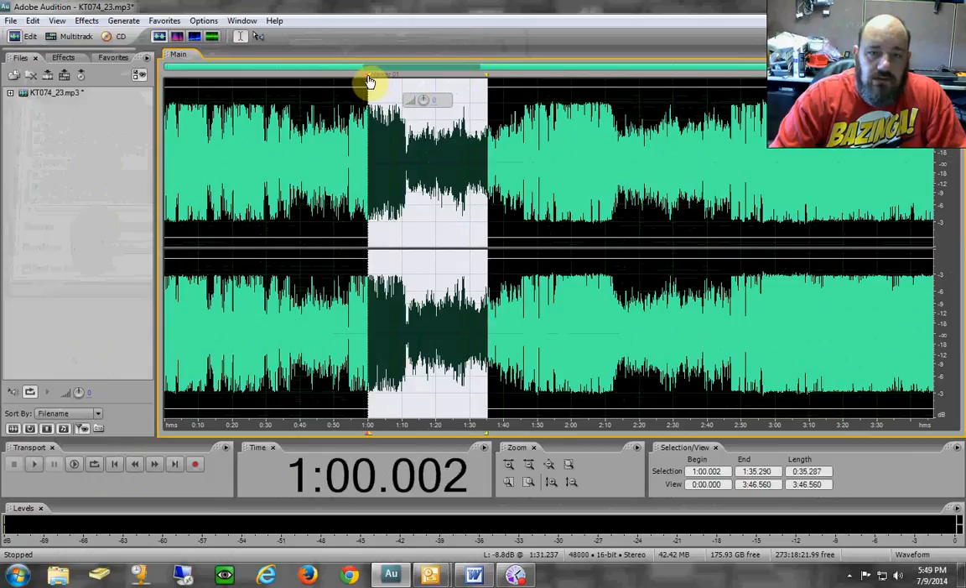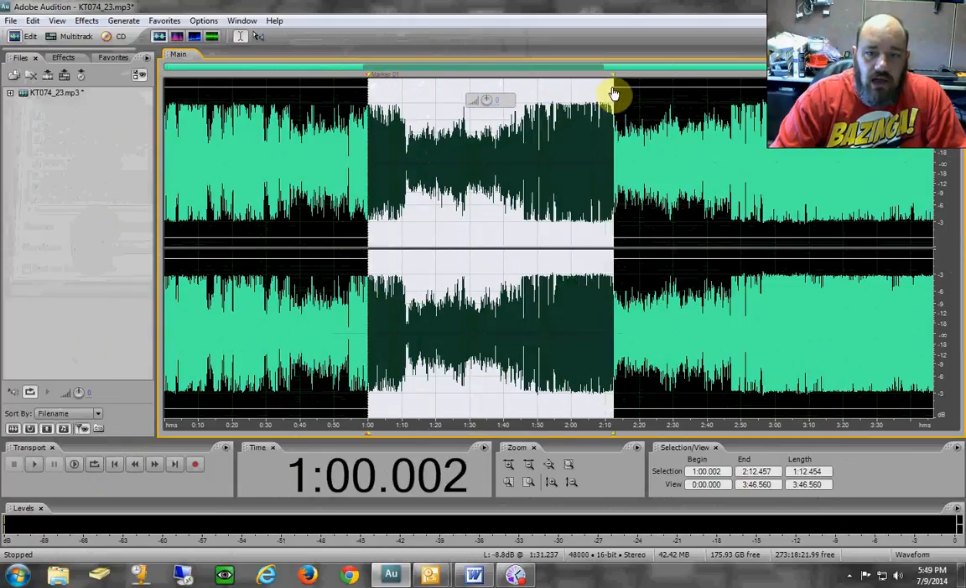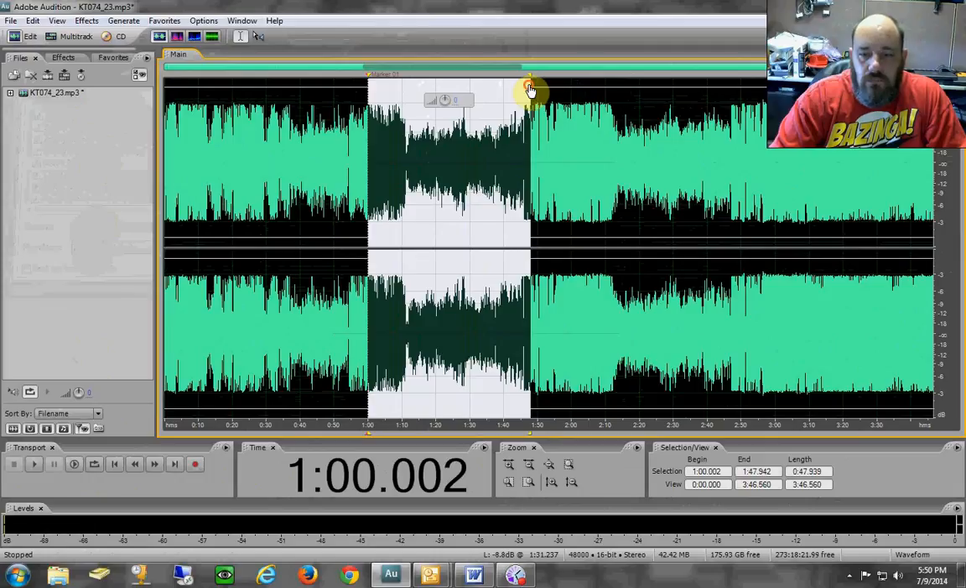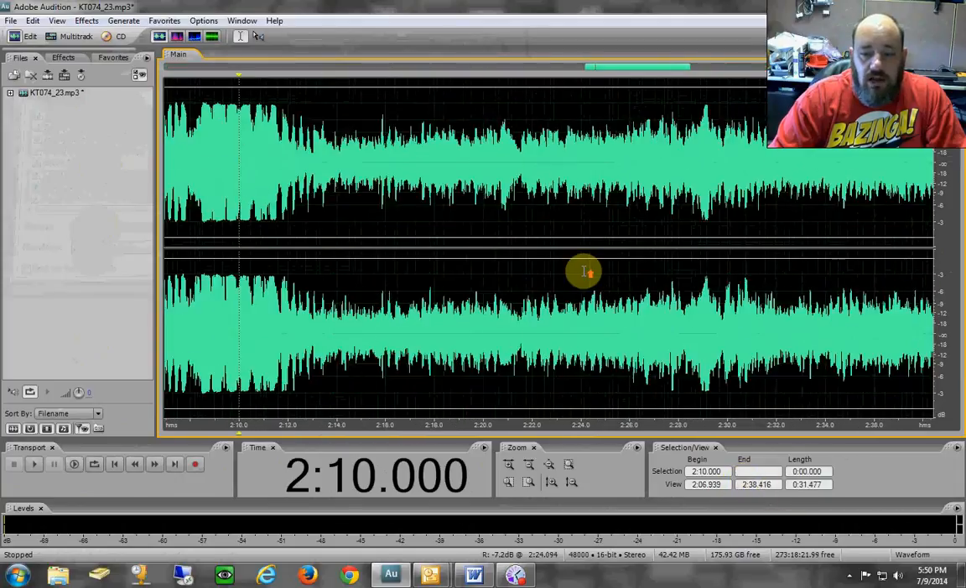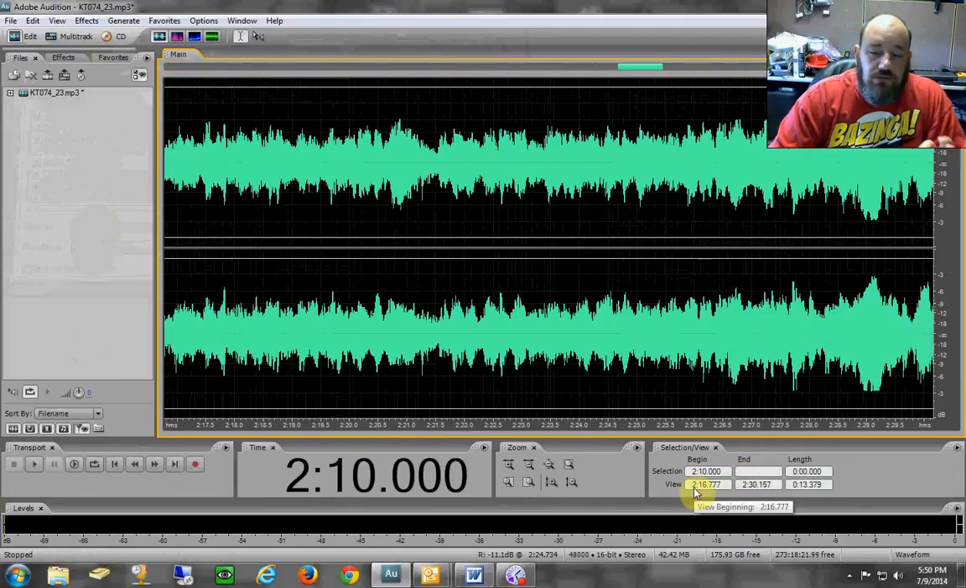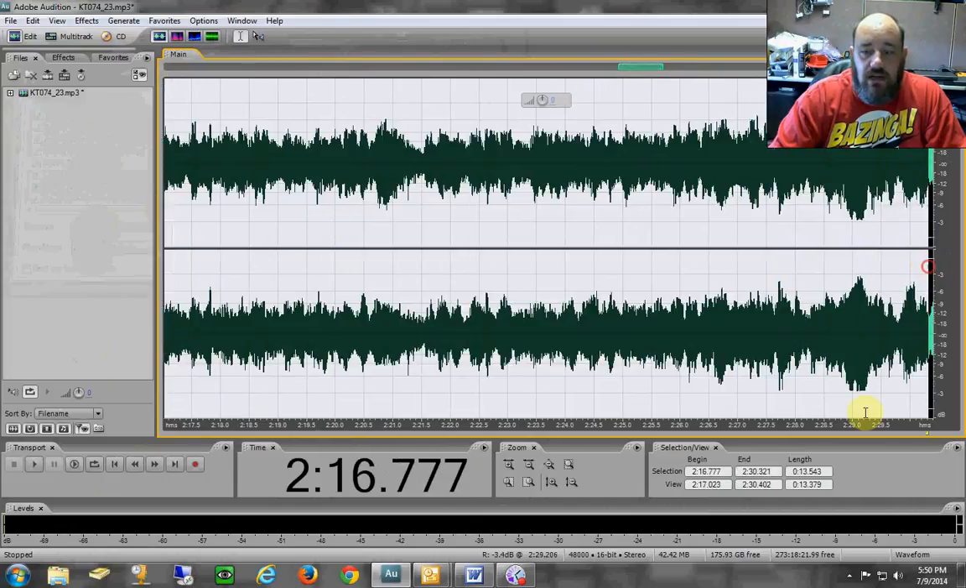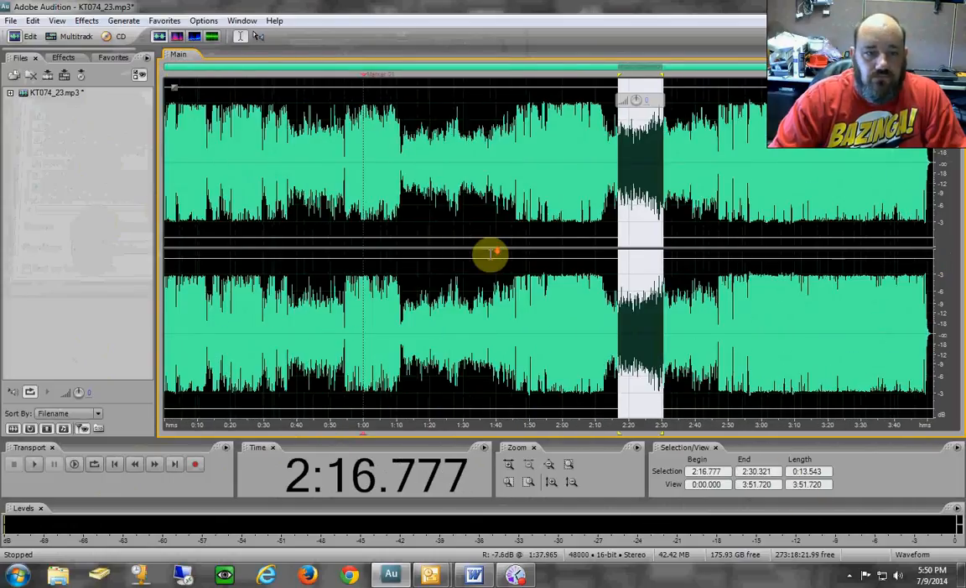So if I wanted to drag something from 1 minute over to here, I can expand that. Just keep in mind that your selection and your view are based on the entire track. So when you do a view, for instance, it's showing you the end of the view, which is 351. However, when we zoom in, I'm only viewing from 2 minutes to 2 minutes and 30 seconds. So I'm roughly viewing about 2 minutes and 10 seconds of audio, or 13 seconds in length, which is here. So if I actually highlight that, that's 13 seconds of audio.